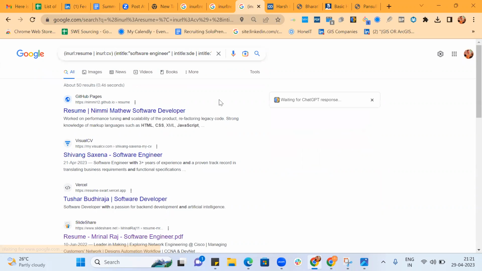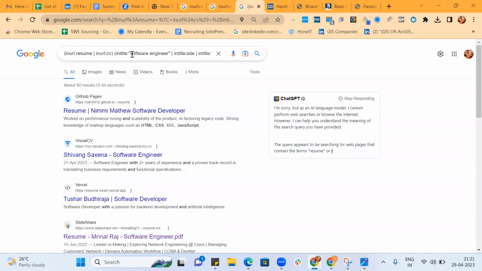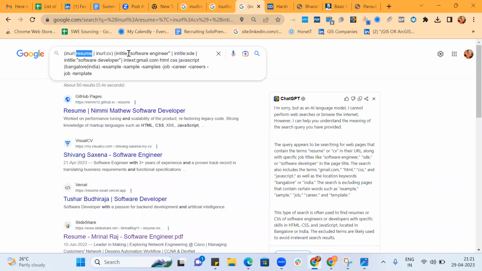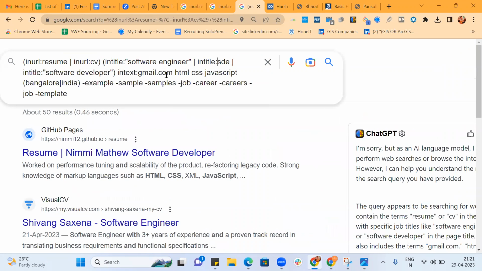CV or resumes. Okay. So again, here few thumb rules while we use in URL, in title and in text. There should not be any space after colon and the keyword what we're giving, like immediately. Here also in title, there should not be any space. In text, there should not be any space.